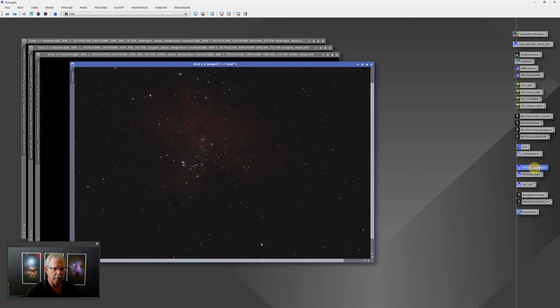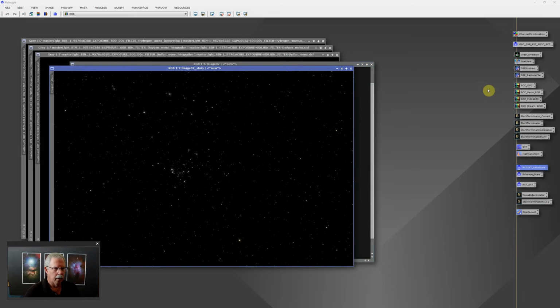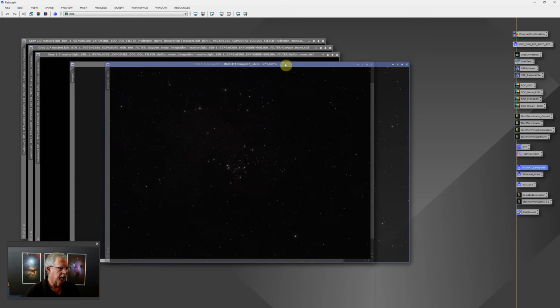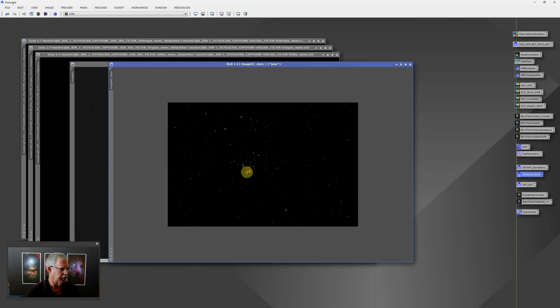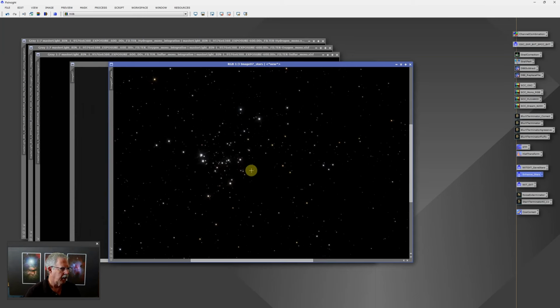So first I need to run this process container that runs both Noise Exterminator and Star Exterminator. Then we'll enhance the stars. Okay, Star Exterminator is done, so now we have our stars only layer. That's where I want to apply the Enhanced Stars process container to increase the saturation. And now this is ready to save.